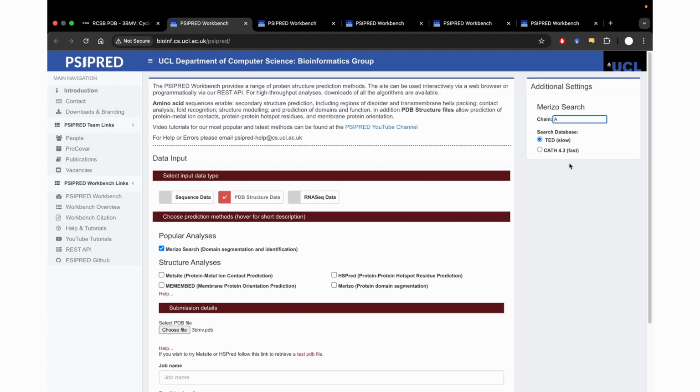On the web server, we give you the option of searching two databases. One is CATH 4.3, and this is a curated database of domains, all of which are derived from PDB structures. There are over 500,000 domain structures in CATH 4.3. So it's a good spread. It captures most of what's available in the PDB.